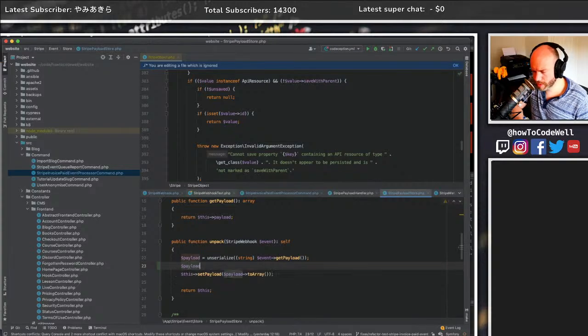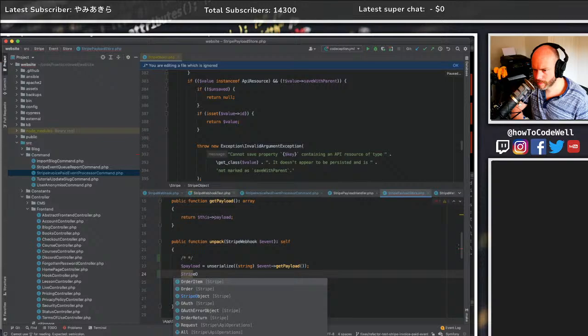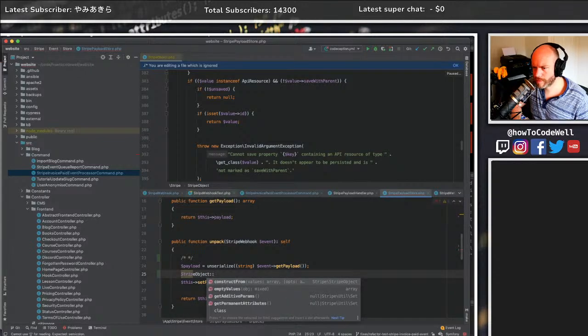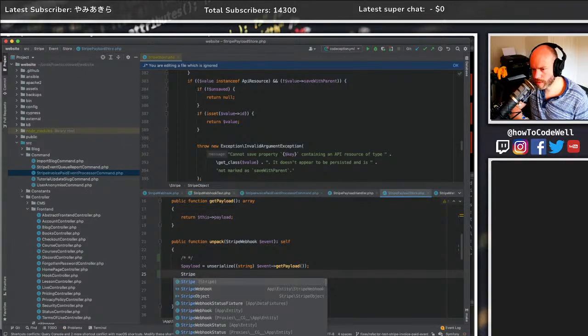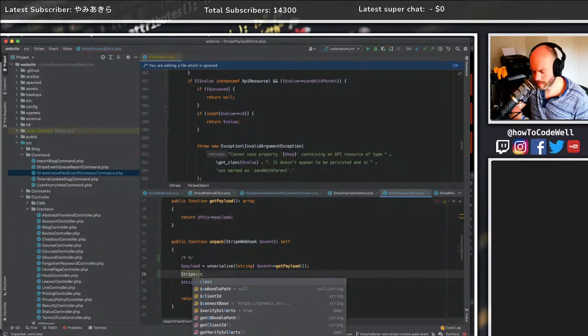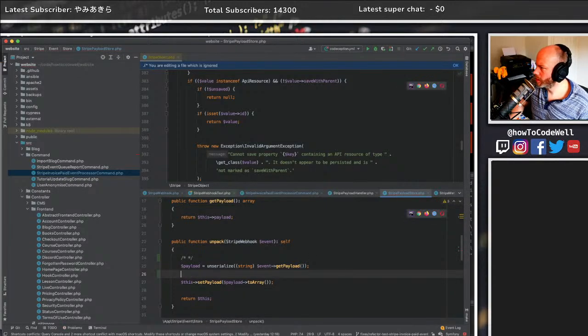So payload is... hang on. Construct from, empty, out, get other. No. Isn't there a Stripe? Let's connect. No. Let me do some more Googling.